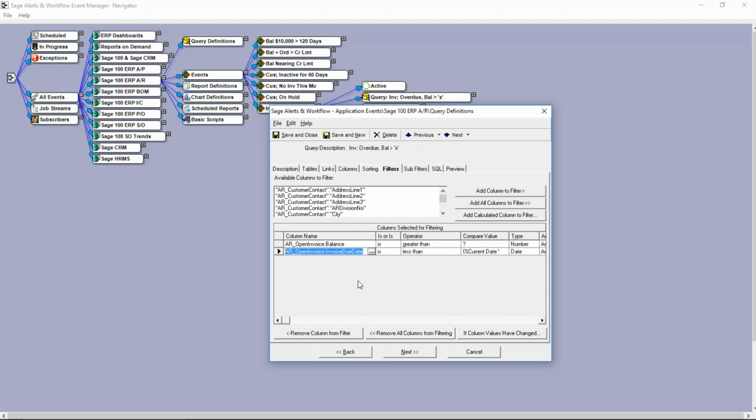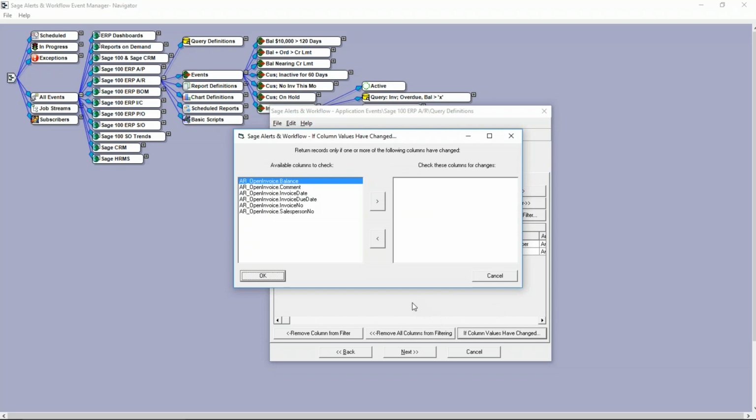And before we leave this tab, take a look at the bottom right-hand corner where it says, if column values have changed. Have you ever noticed that a field within Sage 100 was changed and thought, boy, I'd like to know who changed that? I'd like to know what it was changed from and to and when it was changed. Well, Alerts and Workflow gives you that ability for any field, anywhere in your ERP system.